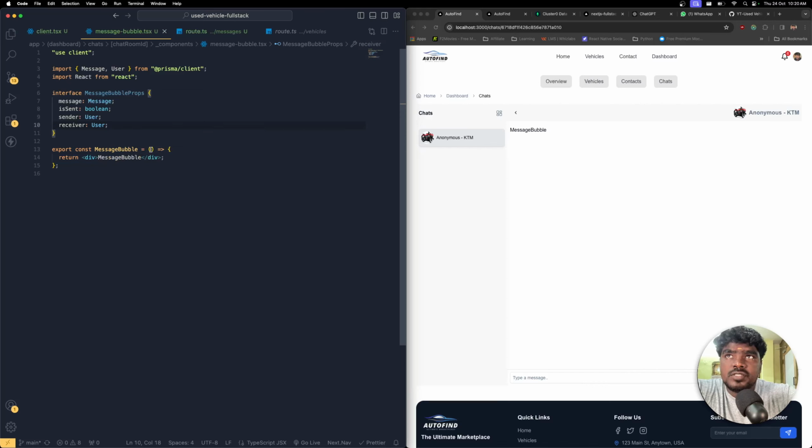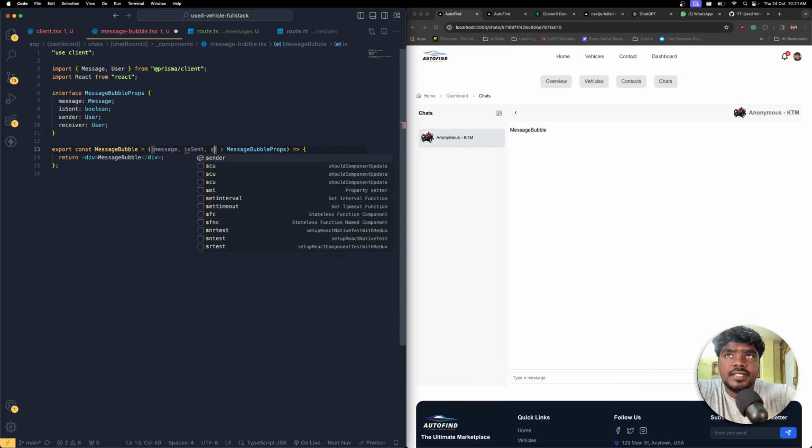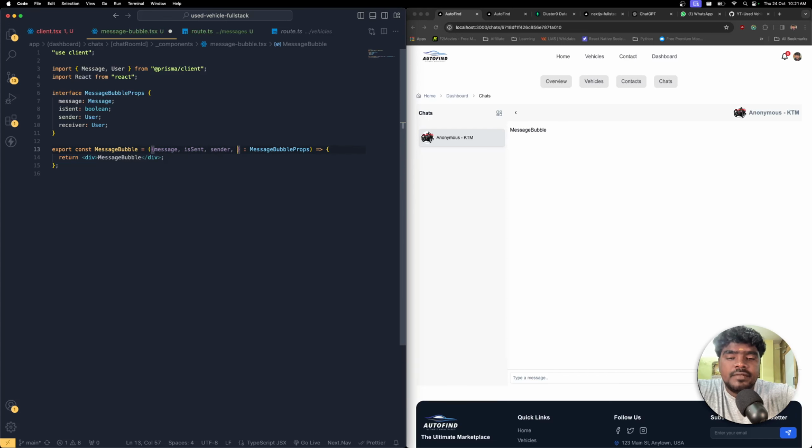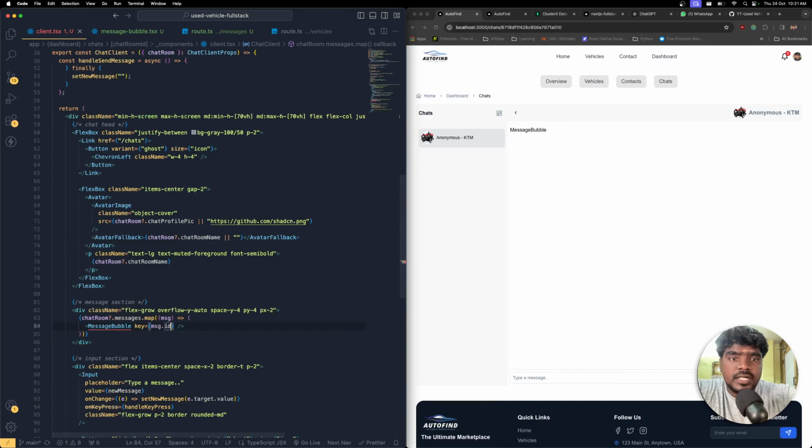So save these changes. Let's go ahead and destructure all these things from message bubble props. And from here, what are the things that I need to get? We need to get the message, then isSent, then sender, then the receiver. So all these things. Let me get back to our client, and here we need to send it properly.